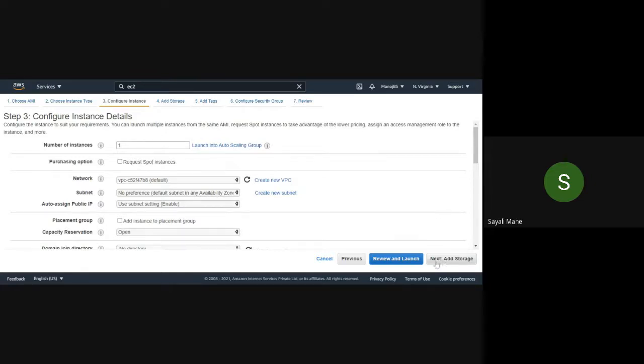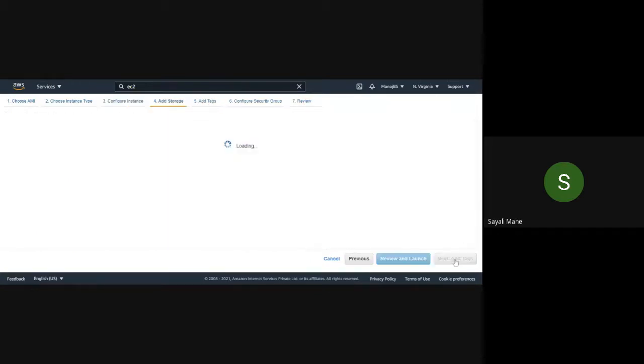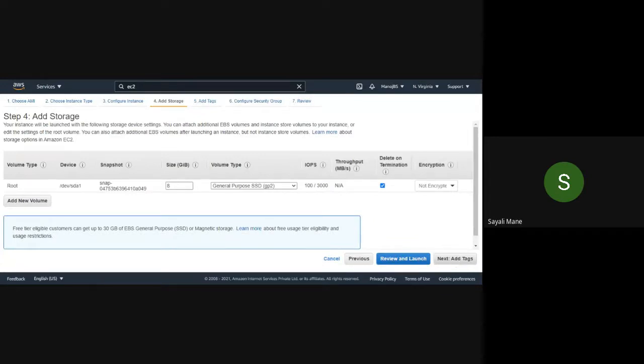Next one, here add storage is there, so please click on the add storage button. Here you will get the volume type, the information related to the instance. Size is 8 GB, volume type is this one. Suppose if you want to increase the GB, here it says free tier eligible customers can get up to 30 GB. Now it depends on your project. Right now we are simply performing small experiments for our study. That's why 8 GB is okay.